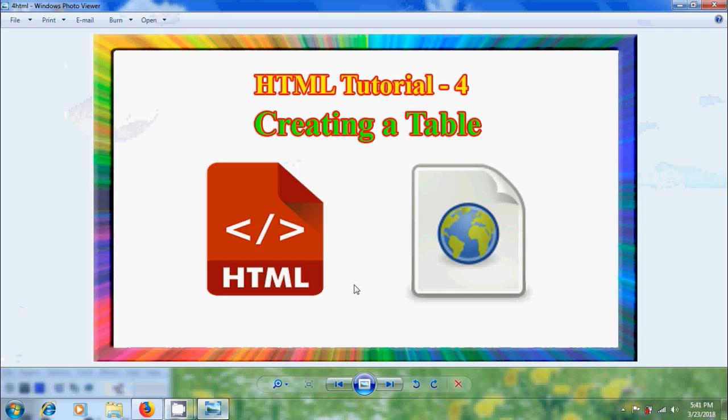In this tutorial, I will show how to create a table using HTML in a web page. This is very much useful whenever we are dealing with a large amount of tabular data. Tables are very useful to display the data so that users easily understand the data.